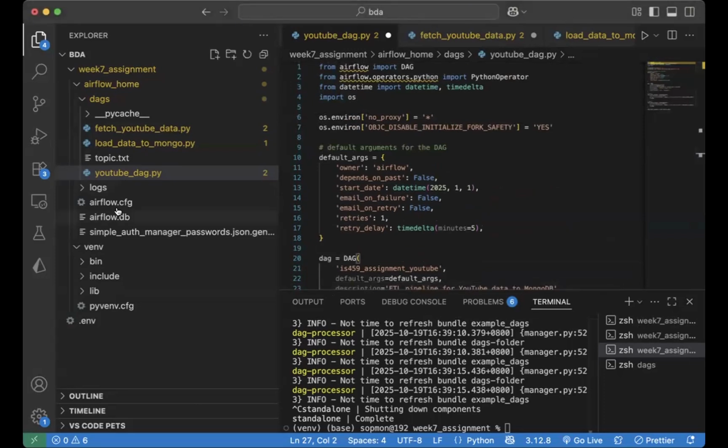So first of all, I started off by downloading Airflow into my system, and then this folder, the DAGs folder, is where I define all the DAGs.